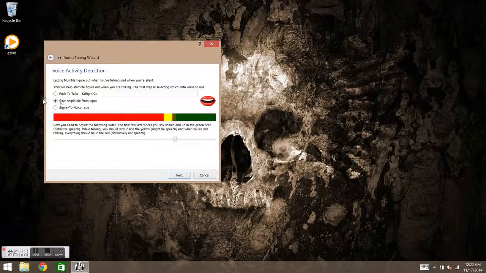I use raw amplitude because I'm on console. So what I do is I keep it on raw amplitude. This just means that when I talk, it'll activate Mumble. Okay, this is where a lot of people mess up, just because Mumble's default settings kind of suck. What you want to do here is make sure that your voice is staying above yellow, but not too far into the green. You don't want it to be way over here, because you don't want your voice to be way above yellow, because then it'll activate when you just do normal noises.